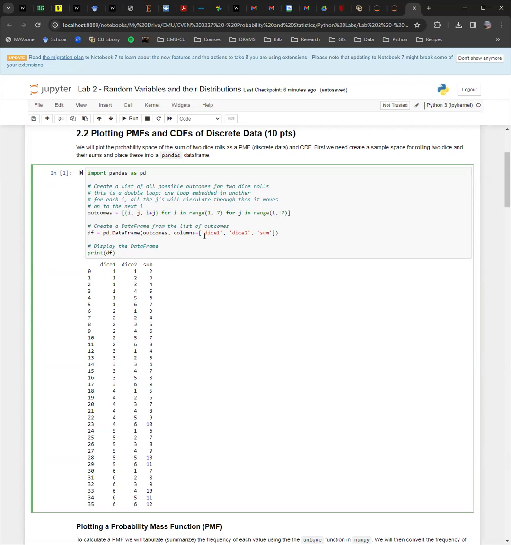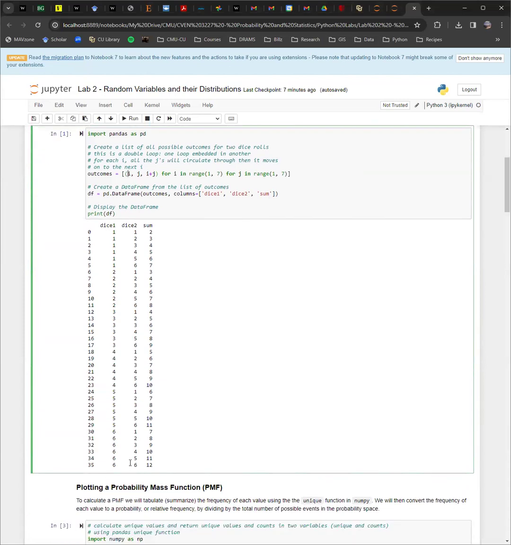So the way this is set up is that for each I, it'll keep I at 1, and then for that I equals 1, it's going to run J through 1 through 6. And then I moves on to the next one, which would be 2, and then we get J 1 through 6. So that's how that works. And it nicely gives us all the possible outcomes of the sum of two dice rolls. So we get 36, from 0 to 35.